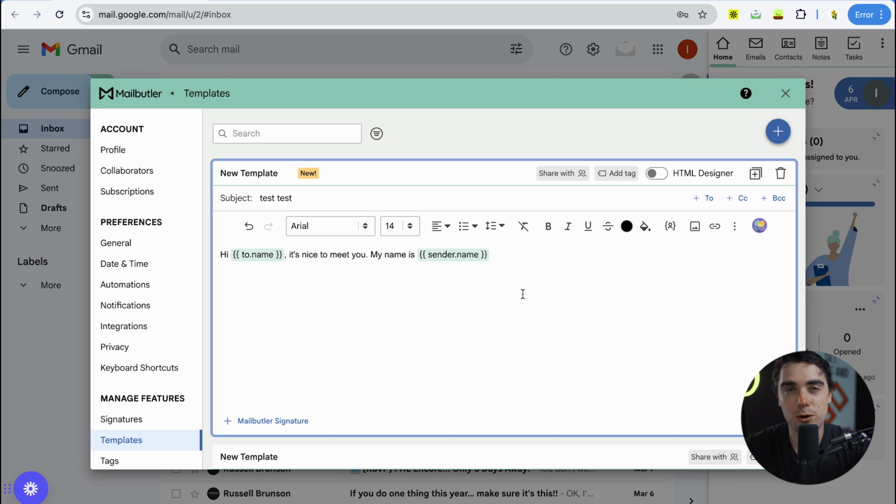And the benefit of platforms like Mailbutler is the fact that every single time we're going to send an email is going to have the exact same standards. But at the same time, it's going to have a high level of personalization that the people that you're going to be sending the email to are really going to appreciate.